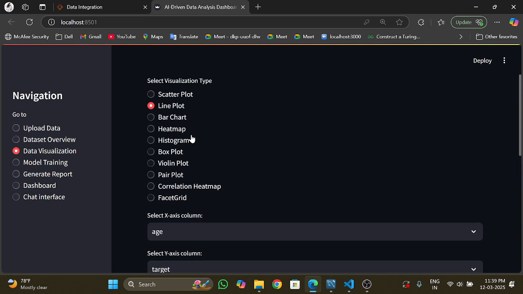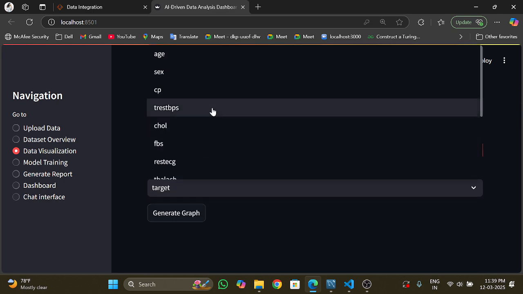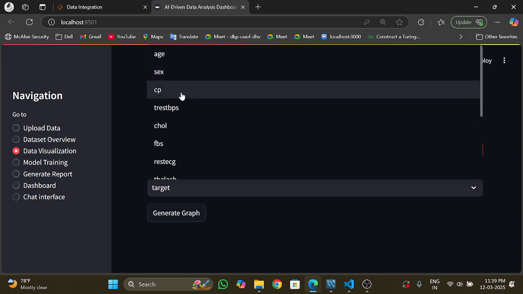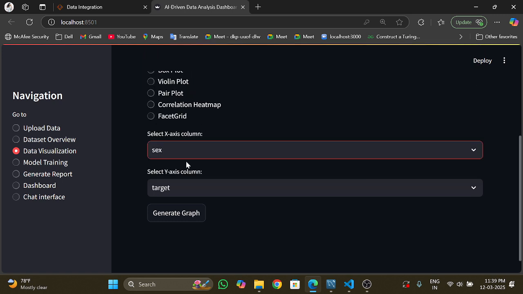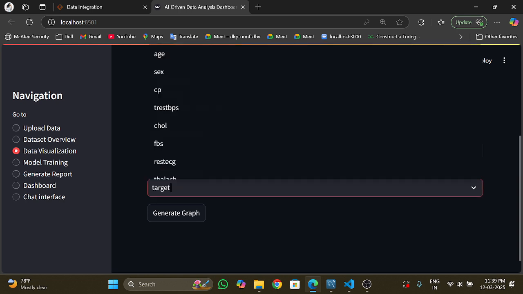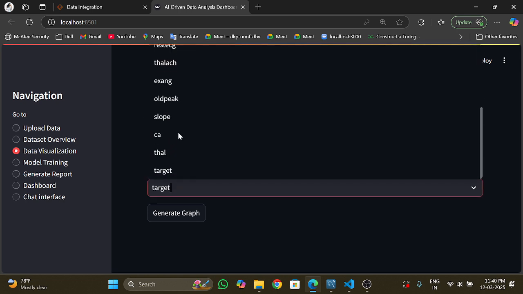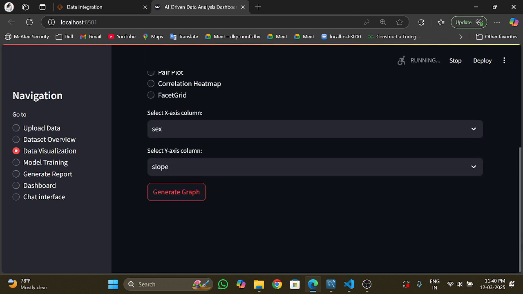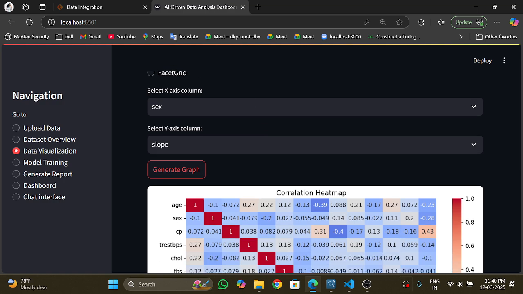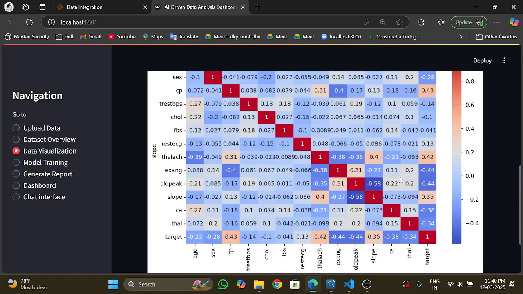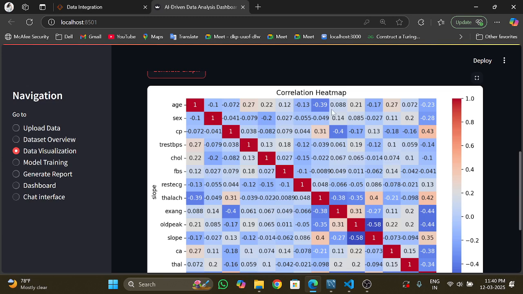Let me also try showing you some other plots, like a heat map. Let us consider some other two variables: I'm taking the sex variable in the x column and slope in the y column. Now if I generate the graph, it shows a visualization of the heat map.